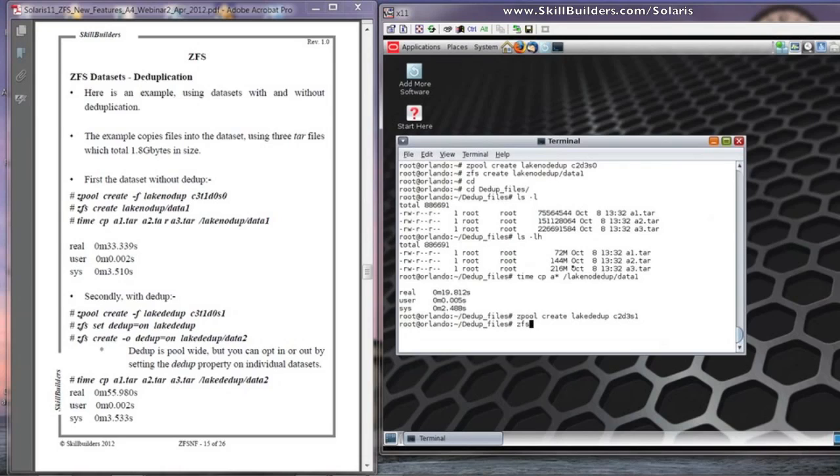And then we're going to create a dataset within this with deduplication on. I'll also show you this first example here, which is actually setting dedupe on in the newly created lake dedupe. I could have done this actually from the zpool create command line. And then I'm going to create another file system.